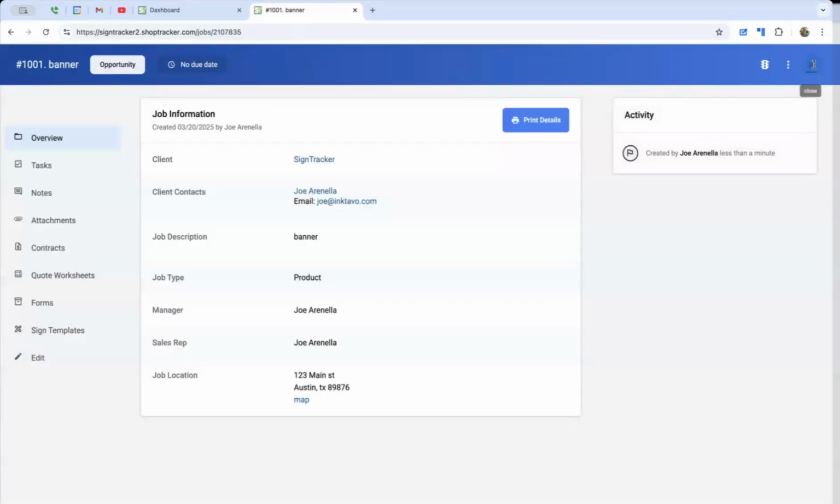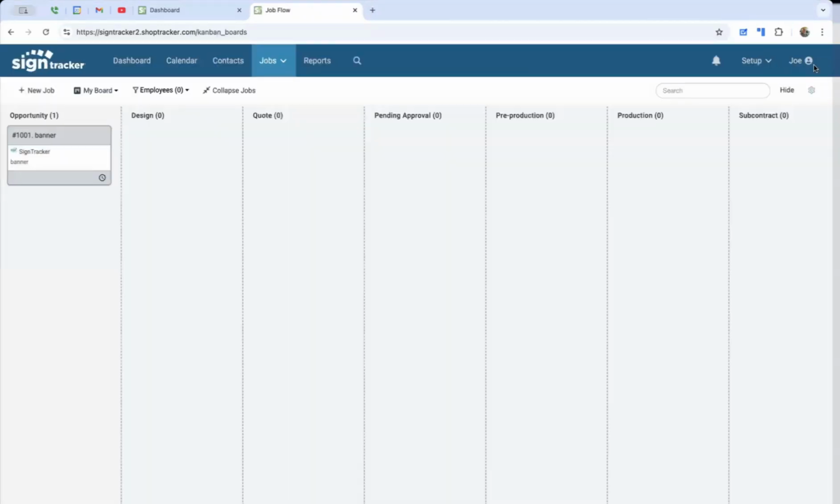Okay, so now you've set up your first job. And if you go to your job flow board where you first landed, there's your first job, and it can start working through the system. So you'll have to watch the other videos on job flow and all the things that you can do inside of a job to manage it. But that is the basic setup for SignTracker. So again, setting up your logo, setting up your company information, setting up your employees, and then you're ready to go. And then once you start managing jobs, then you can also start quoting within SignTracker.